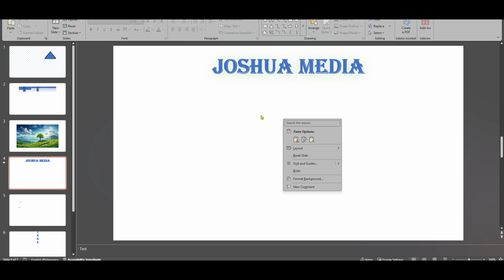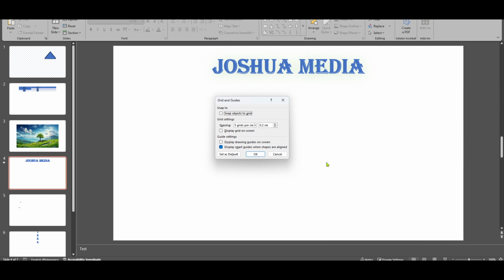Once the context menu appears, look for and click on the Grid and Guides option. It might be located towards the middle or bottom of the menu, depending on your version of PowerPoint, so be sure to scroll if you don't see it immediately. This option gives you access to all grid settings and is a gateway to customizing how PowerPoint assists with alignment.